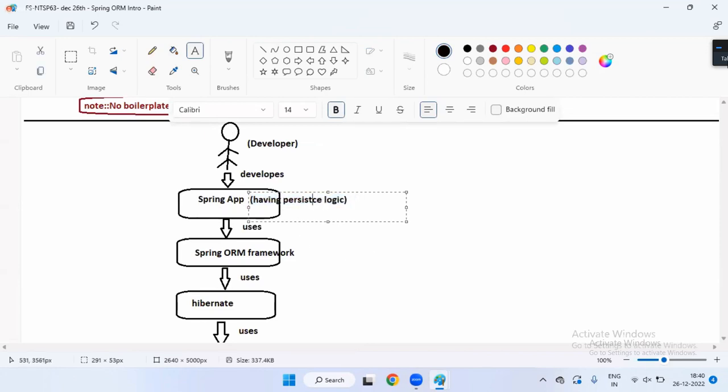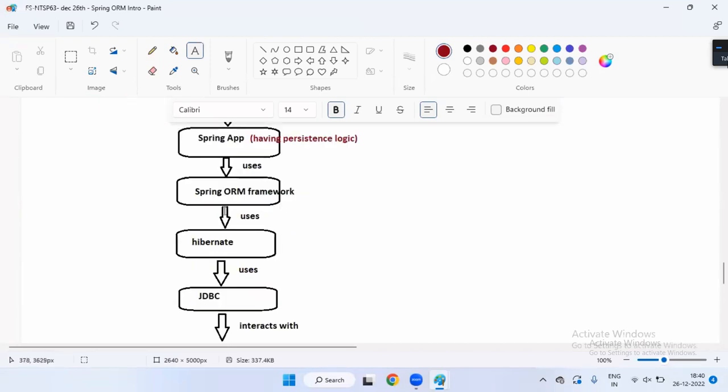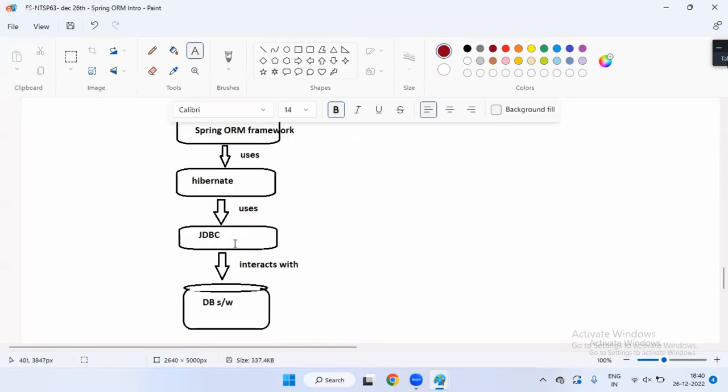Persistence logic. Suparna, boss. That internally uses the Spring ORM framework. Spring ORM framework uses Hibernate. Hibernate uses JDBC. JDBC interacts with the database.